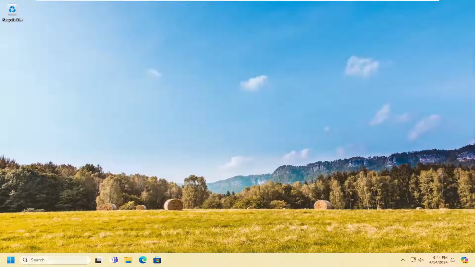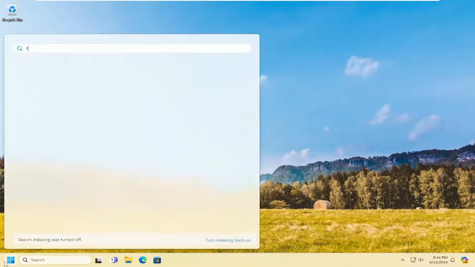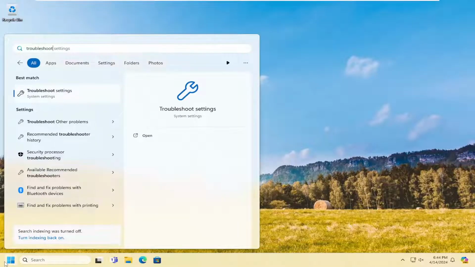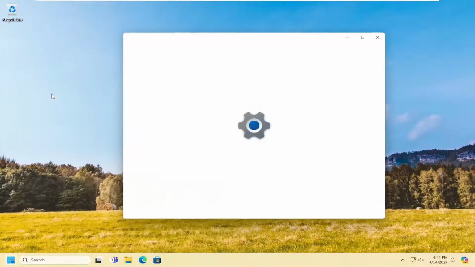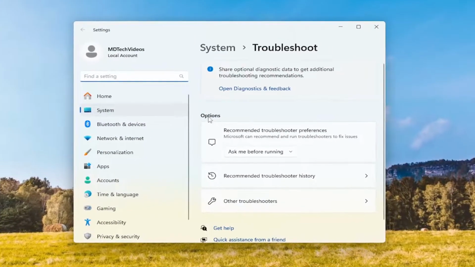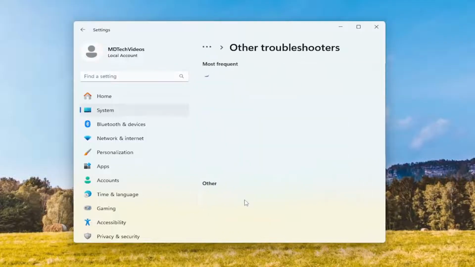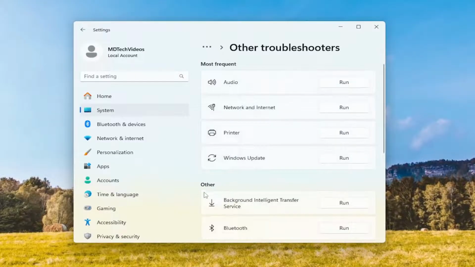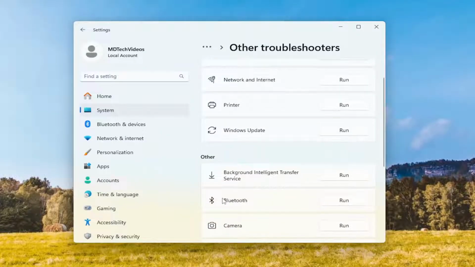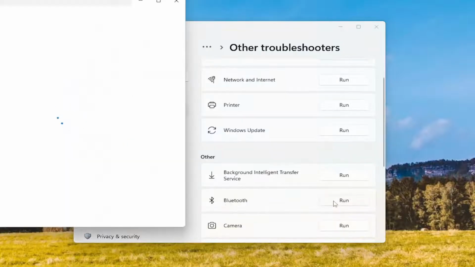So first thing I recommend doing would be to open up the search menu. Type in troubleshoot. Best match, you'll come back with troubleshoot settings. Go ahead and open that up. And then on the right side, underneath options, you want to select other troubleshooters. And then underneath other, you want to select the Bluetooth troubleshooter and the corresponding run button.